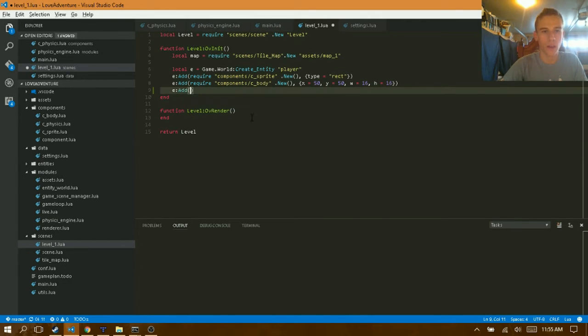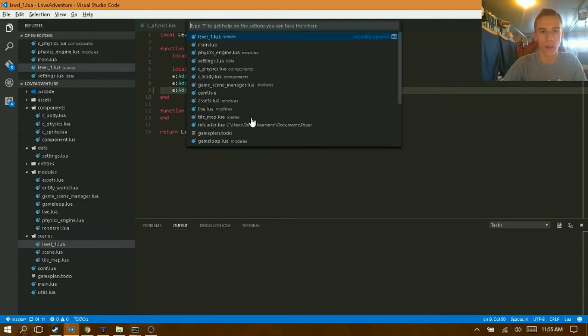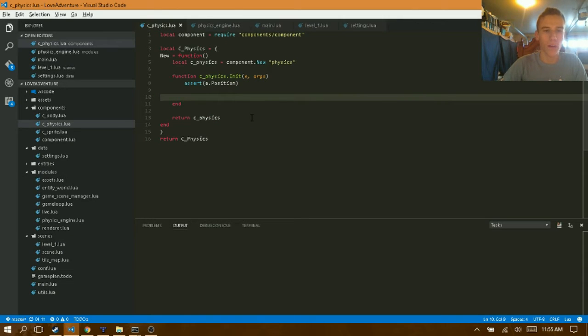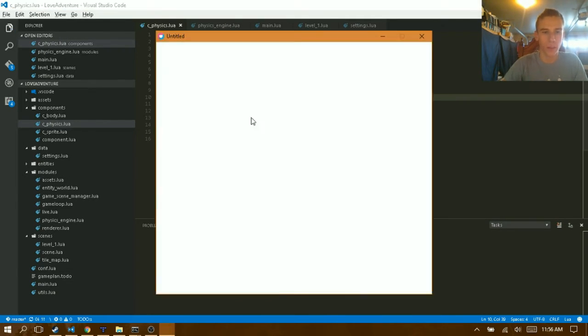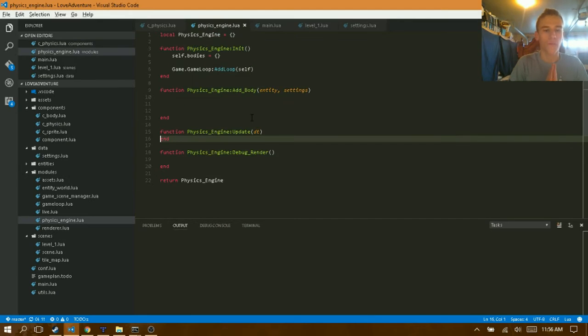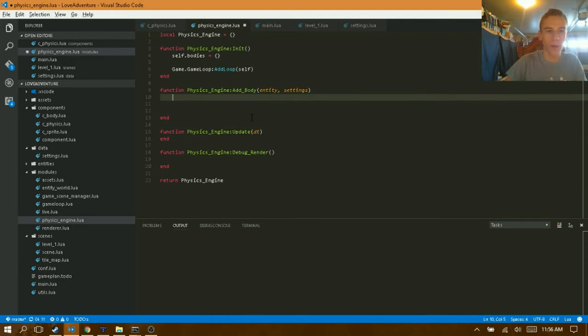E, add, require, components, C, physics, dot new. And then this is where the arguments are, this is where our settings are going to be. So in our C physics, right here we're going to say game.physics, add, body, E, and then we're going to pass in args. Just pass it through, like that. Let's build, and we're all set. Okay, so, physics engine. Let's think. So up here we want to initialize our entity to have physics. So let's give our entity some parameters. Velocity.